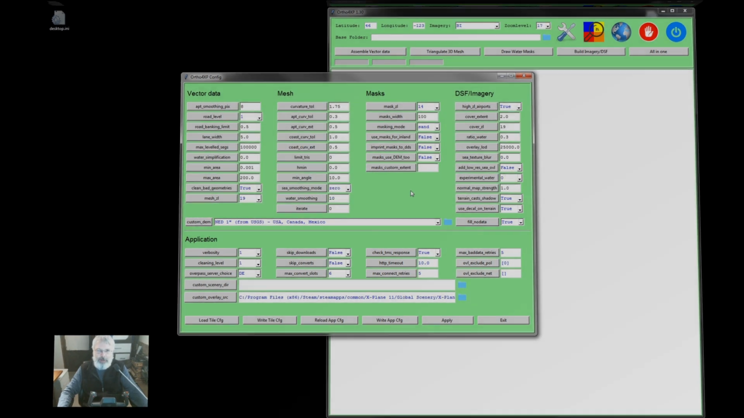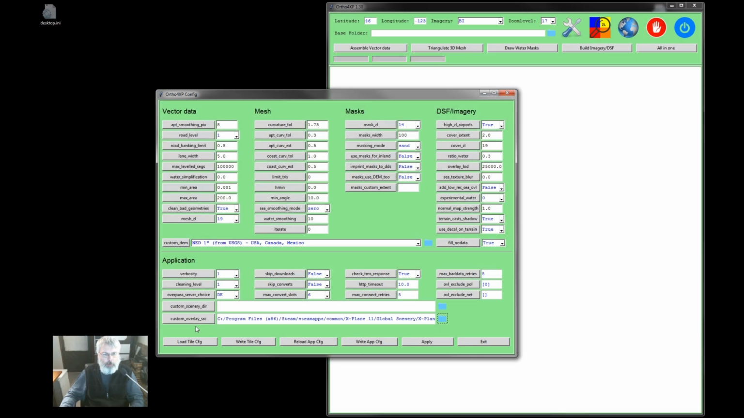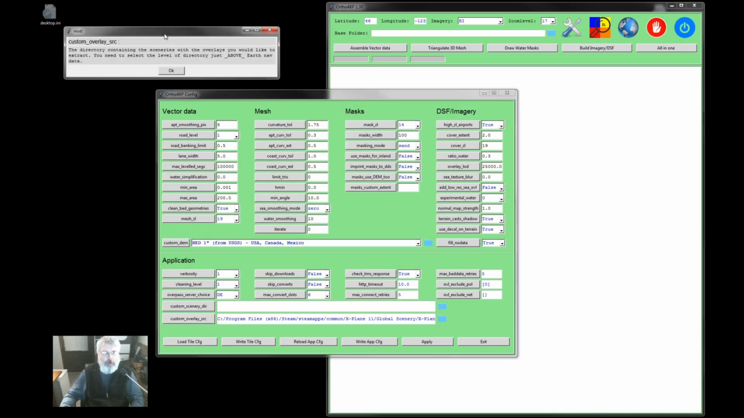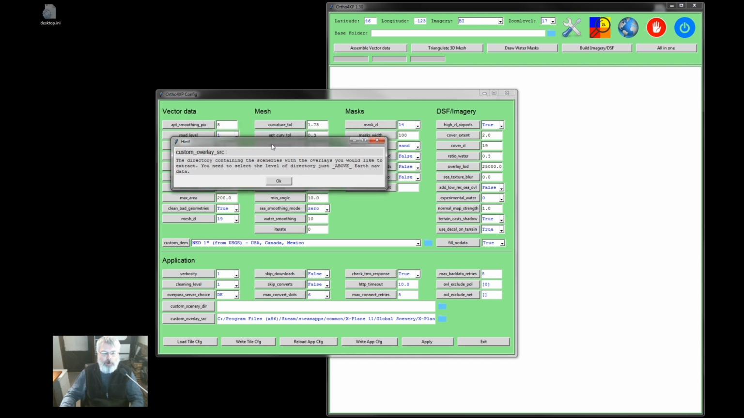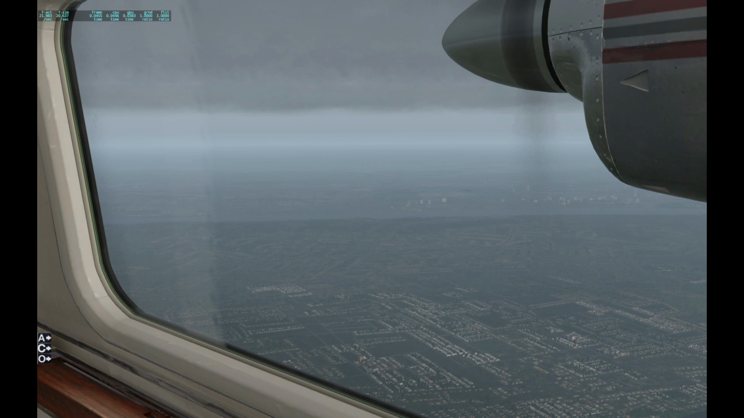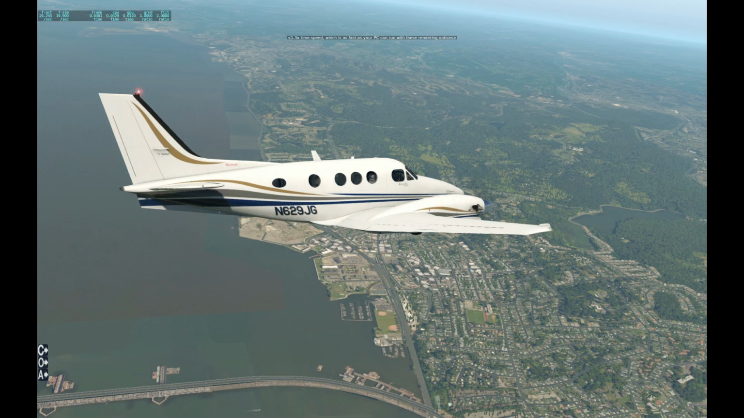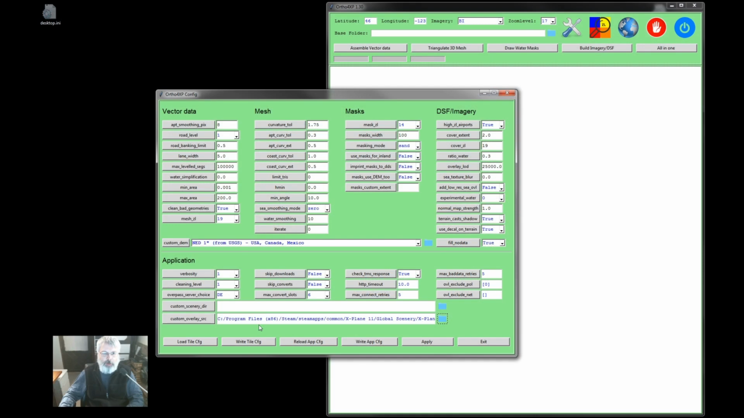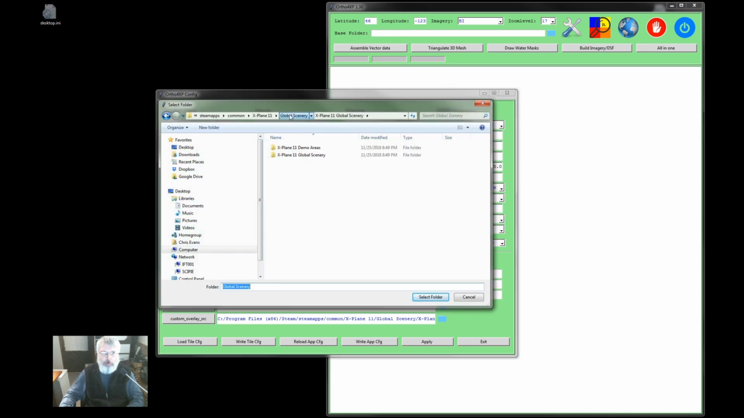Absolutely brilliant. Custom Overlay SRC. What is that all about? Well, that's pretty much where your roads and your houses and your power lines and all your trees and all that stuff is stored, and that's where Ortho4XP goes sniffing to find that data. And where does it get it from? Well, it usually gets it from your X-Plane Global Scenery folder.